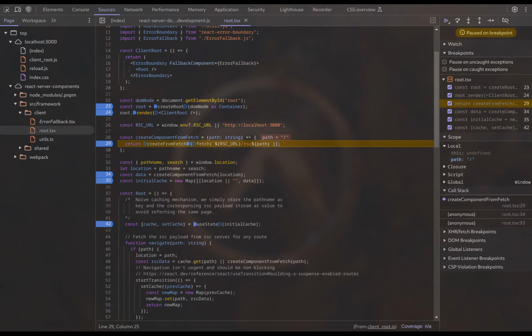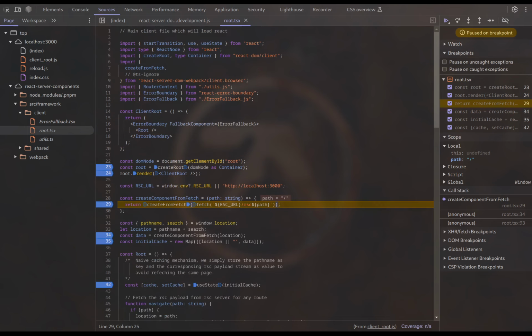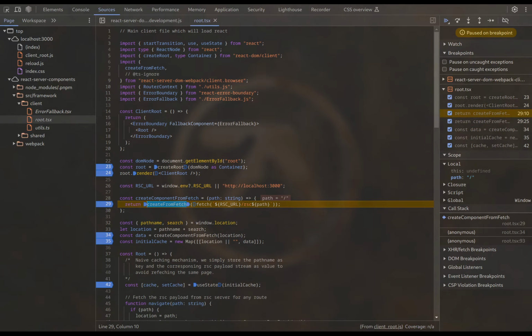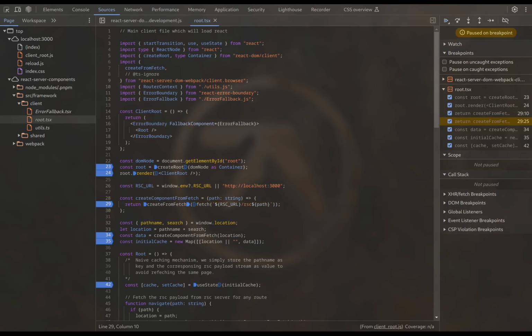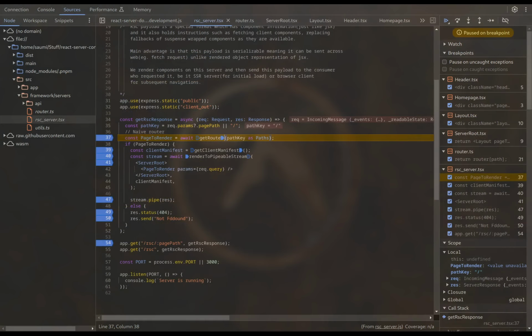And in here, we again call the create from fetch method, which we get from the React Server DOM Webpack package. And it contains a parameter which has a fetch call to our RSC server. So what we are trying to do here is we are going to render the home page on the RSC server, and we'll be passing that rendered response from the fetch API to this create from fetch method. We'll see what this exactly does in a bit, but let's first complete the flow in the RSC server and then come back here. Let's continue and we hit the debug point on the RSC server.